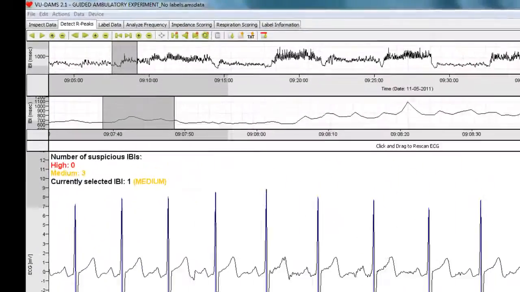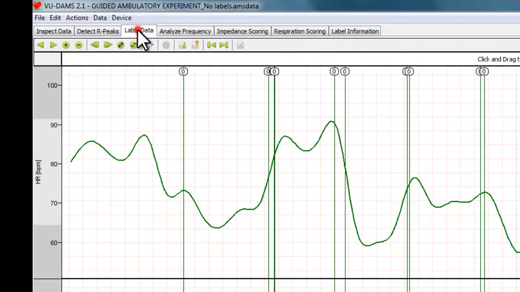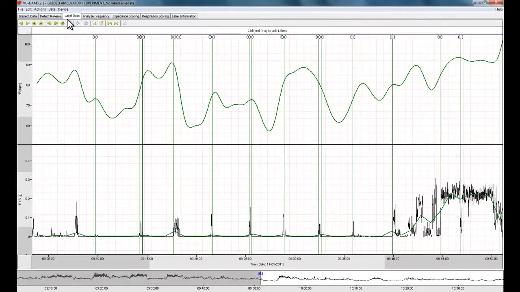Okay. We now click on the Label Data tab. Here we see the heart rate displayed as a smoothed signal in the top part of the window, and we see the motility or movement signal in the middle part of the window. At the bottom of the window, we see our entire interbeat interval signal again, which will help us to quickly locate our current position in the data.